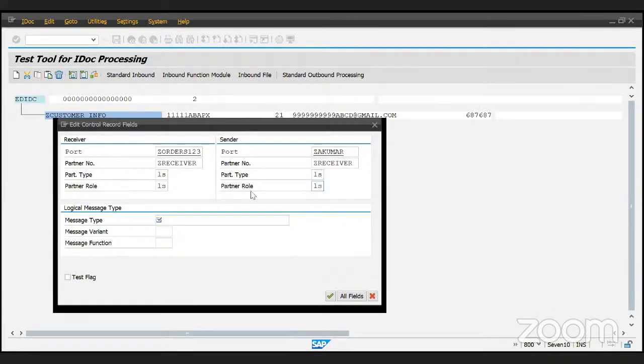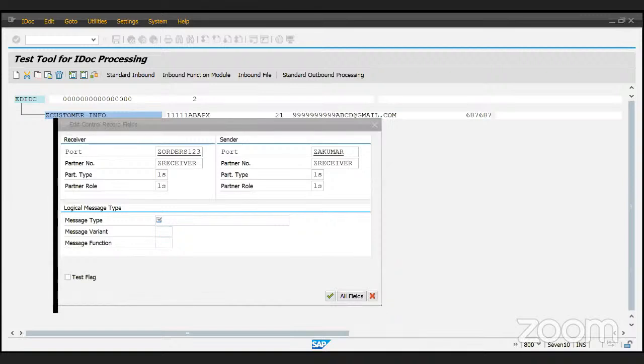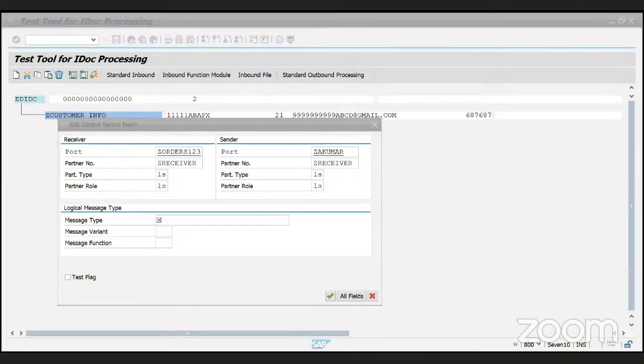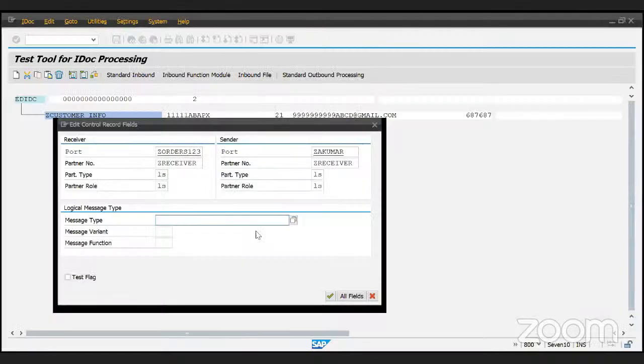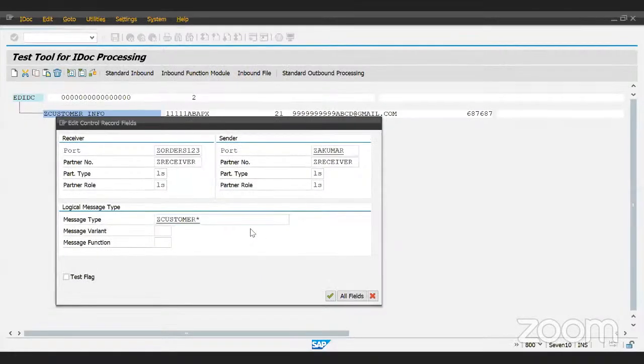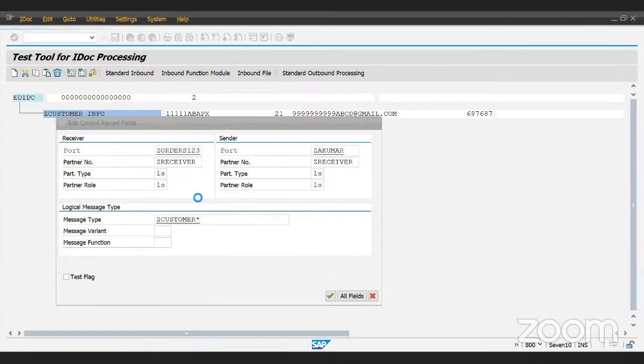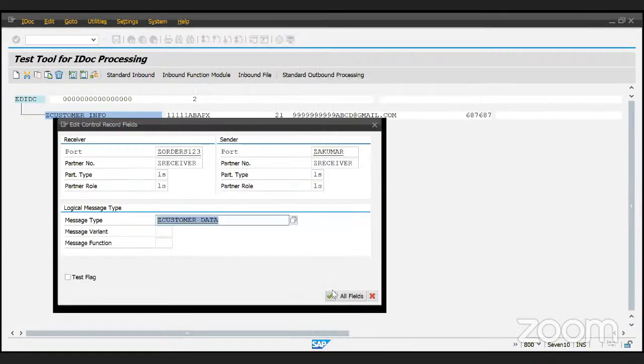Directly. See, it is asking what is your message type, right? If it was generated directly, it could have taken from the process code that this is my message type, but it has not taken. So we have to give it manually. What is my base message type? My message name was G customer star. Some data was there. Just click on OK for now.